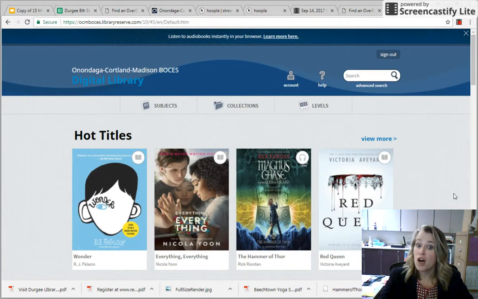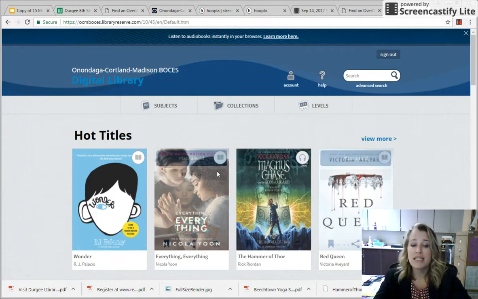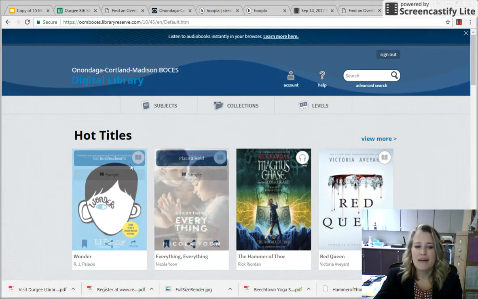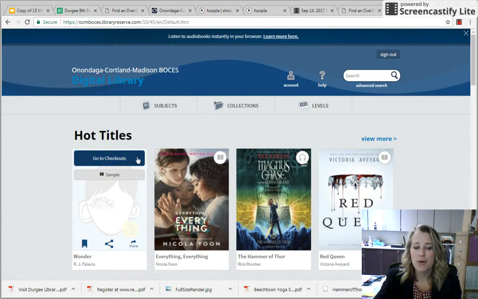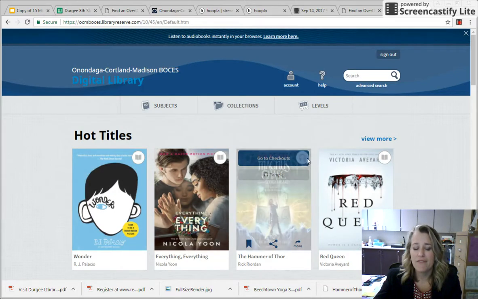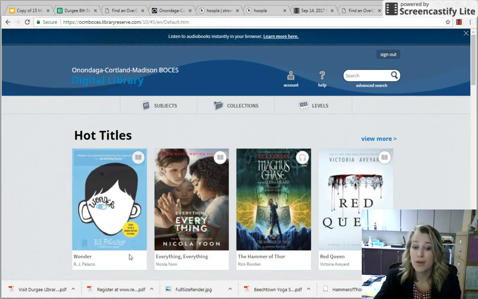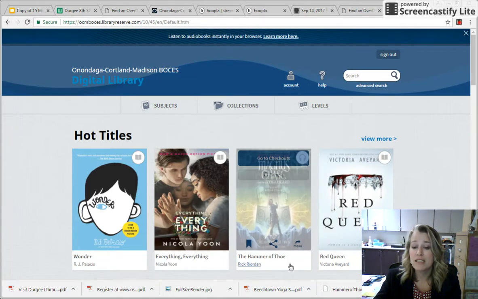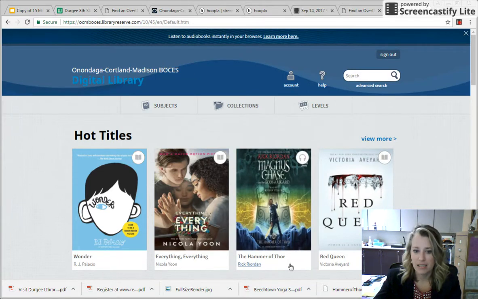So this is what Overdrive looks like. I want to start off by showing you how you can see the different kinds of books. So you'll see that some books or some titles have this gray book icon and some have headphones. If you see a book, it's an ebook that you read. If you see headphones, like with this one, it's an audiobook you listen to.